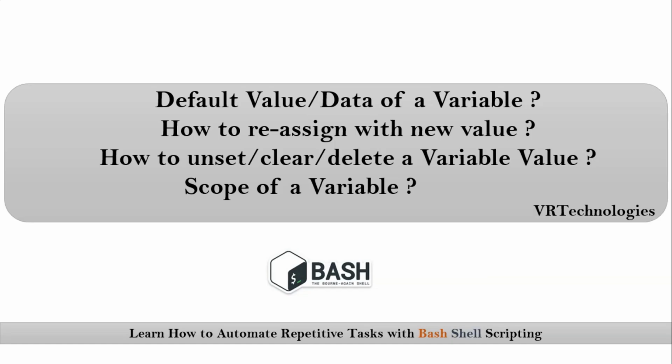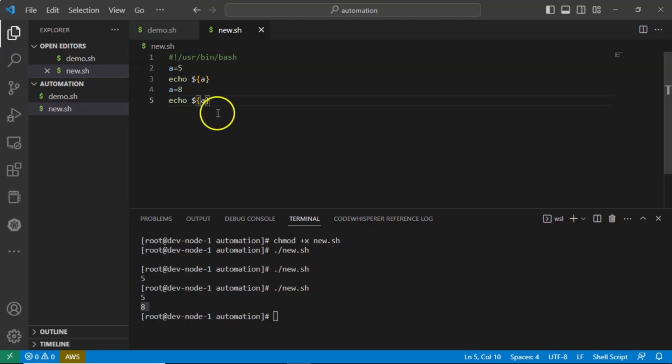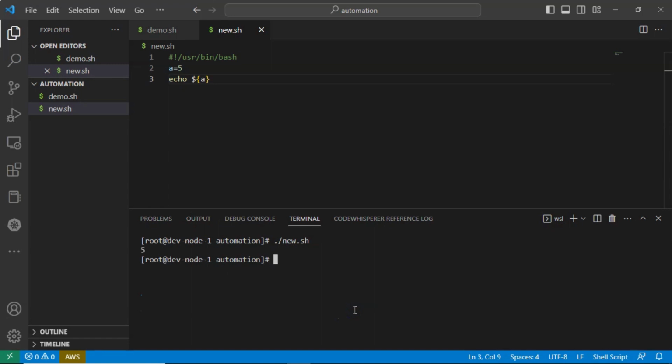That's why from here the output you are getting is 8. That's it. Then how to unset or clear or delete a variable value. See, suppose I define a value, and here if you try to display a, definitely you are going to get output as 5. But what I will do is, after a equals 5, in the next line I am writing a simple command called unset a. Now just execute your script and see the result. You are getting nothing or empty.